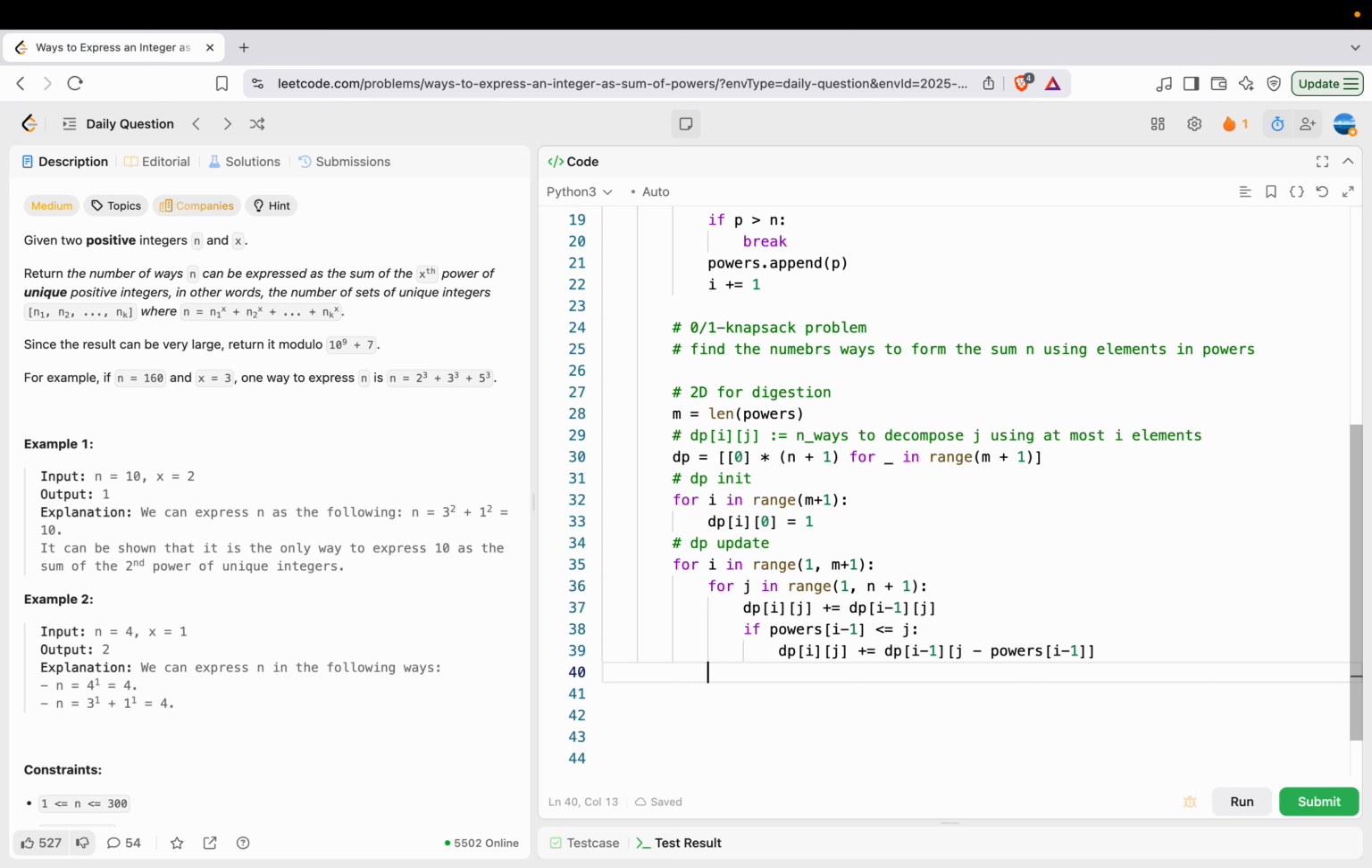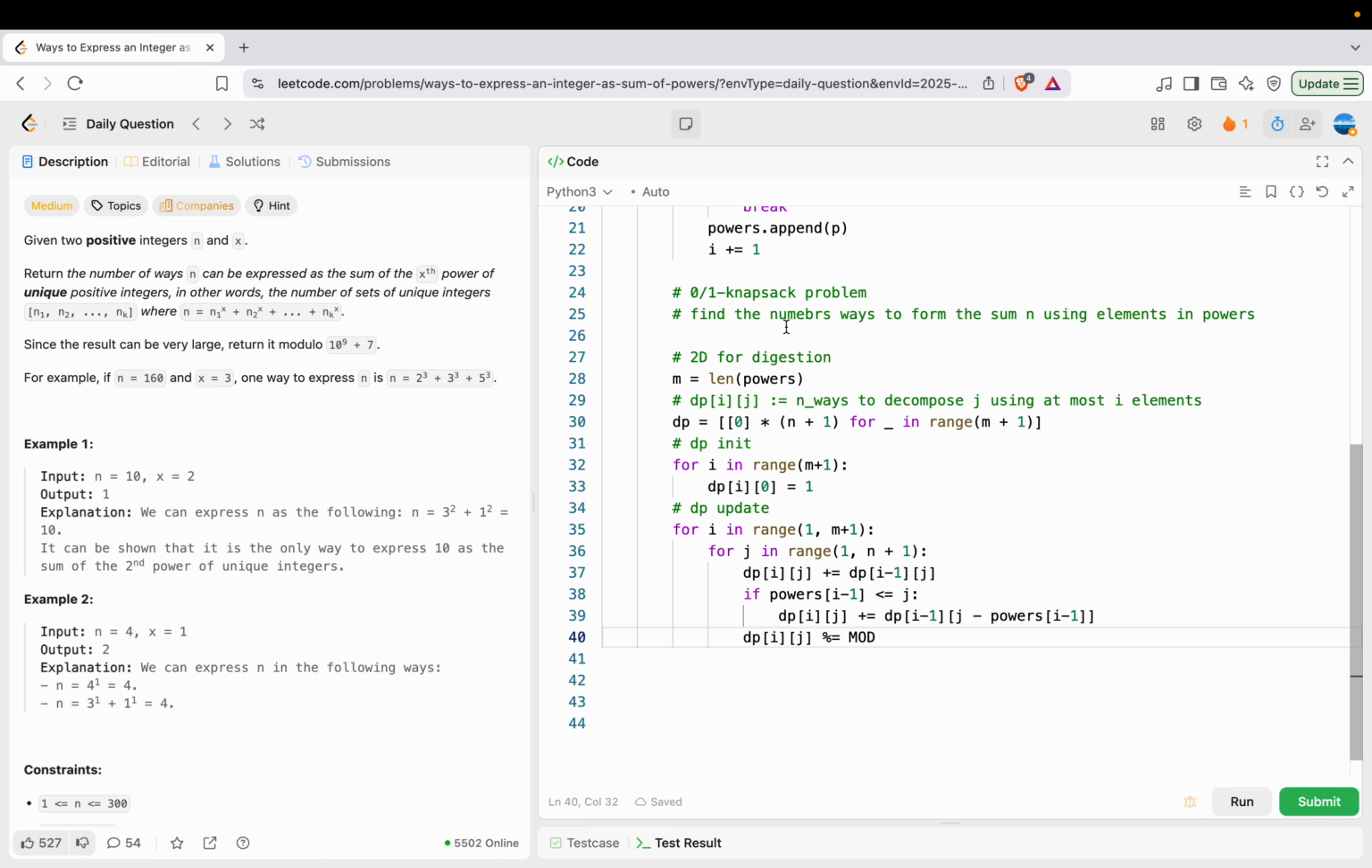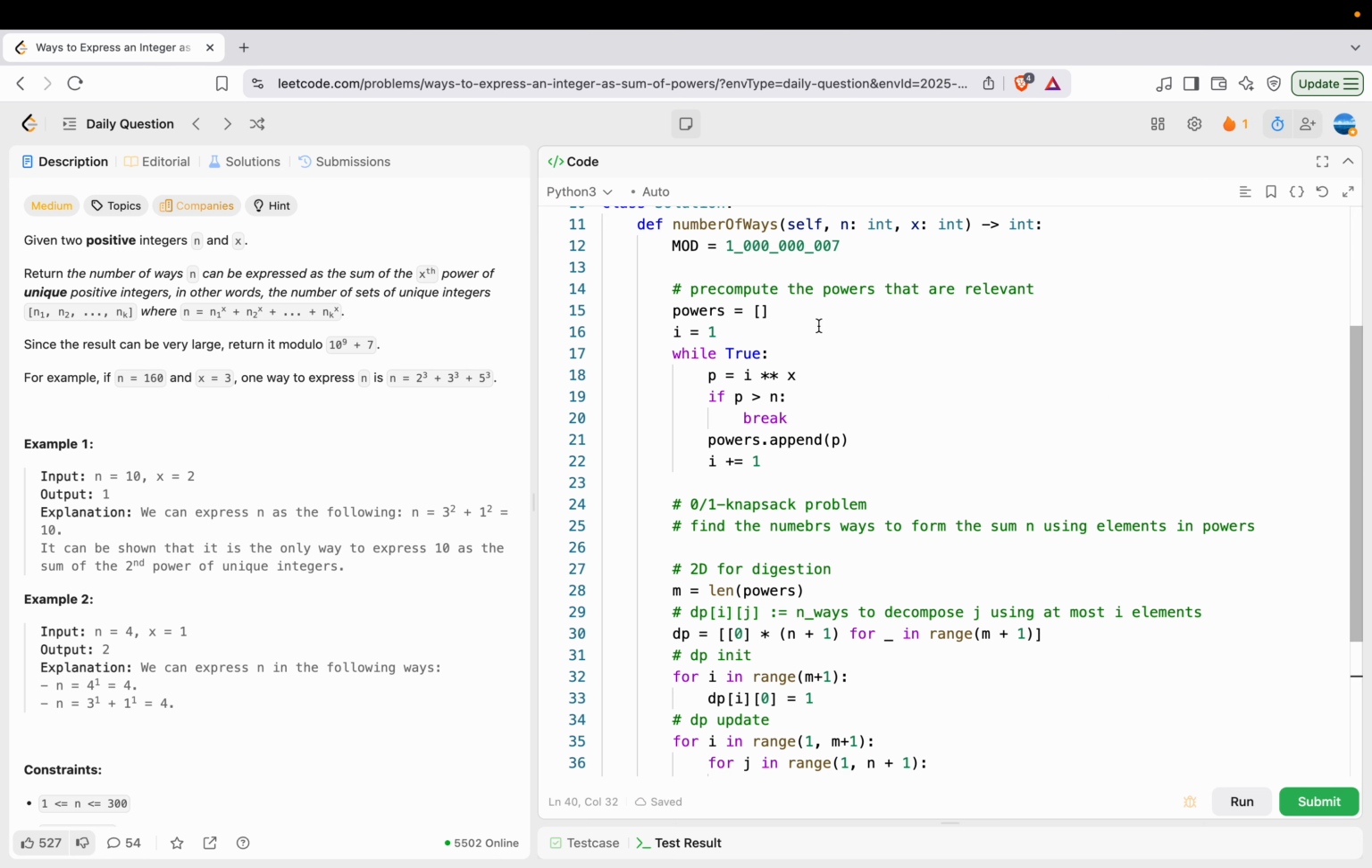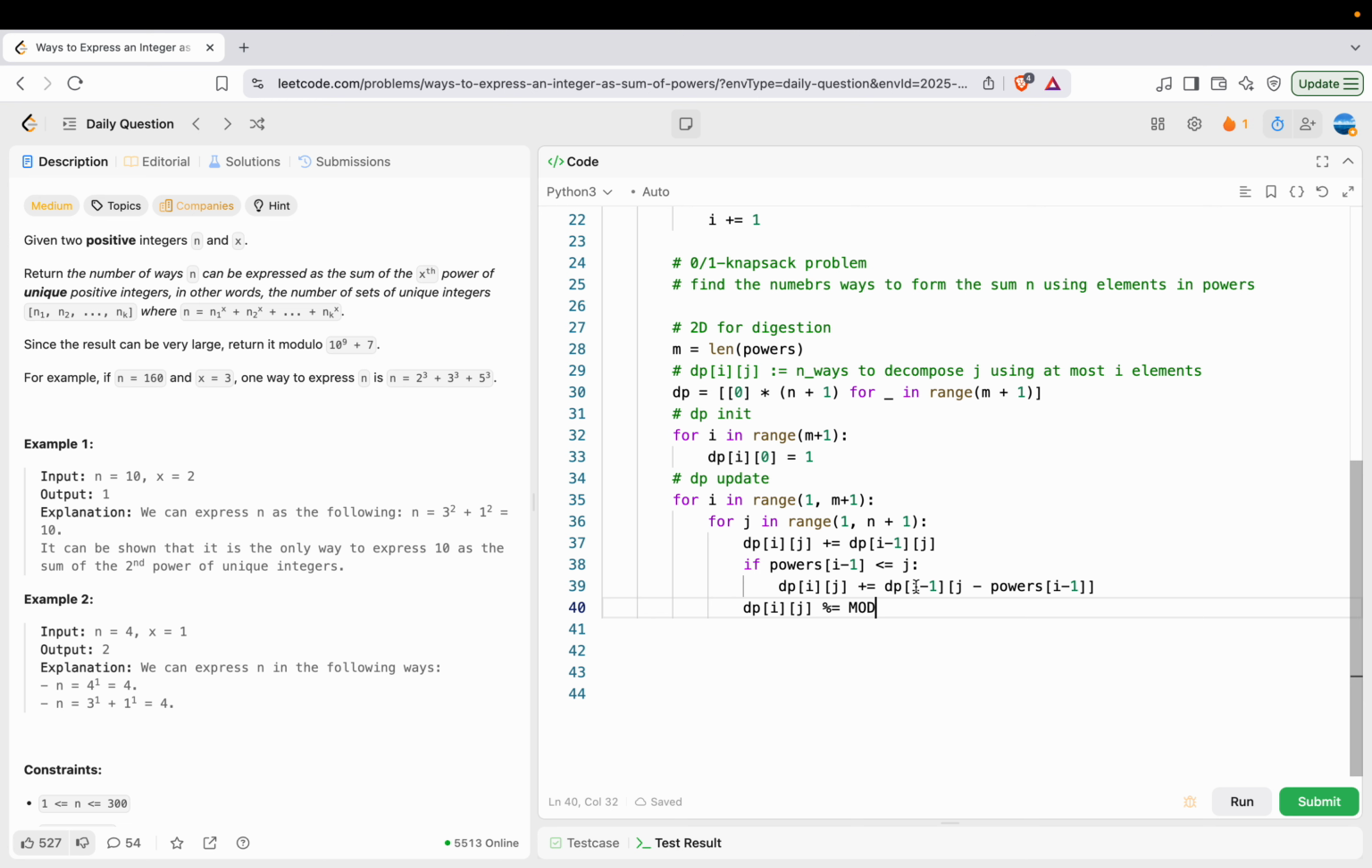After we do the update for dp[i][j], we need to take care of the modulo operation. So just mod by this large constant, in other words, 10 to the power 9 plus 7. Once we have this, we can return dp. We want to use m elements to decompose n, right?